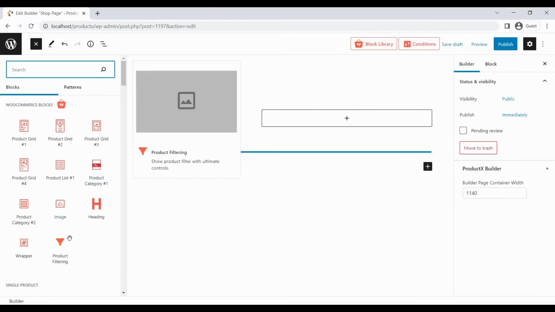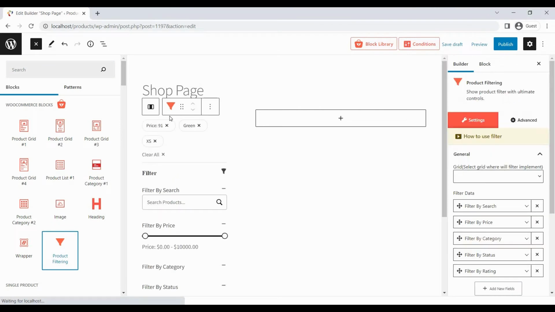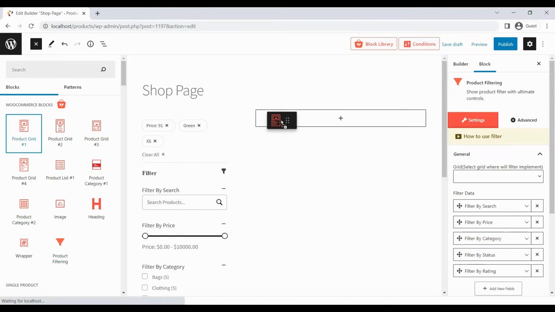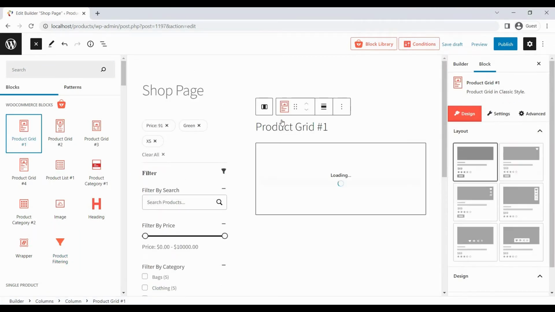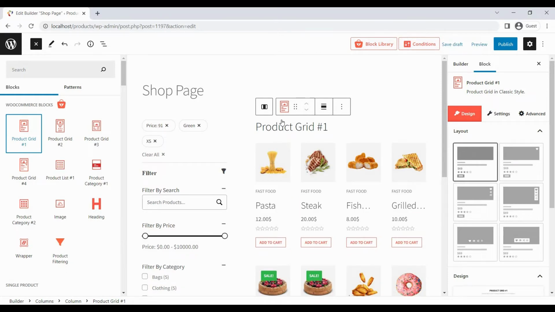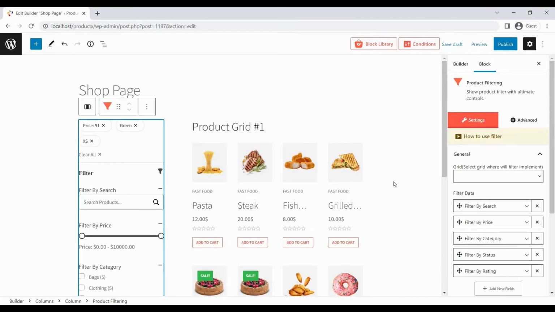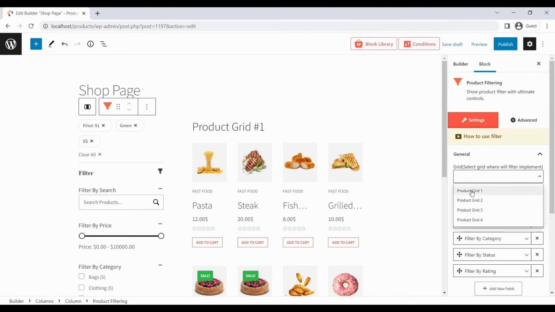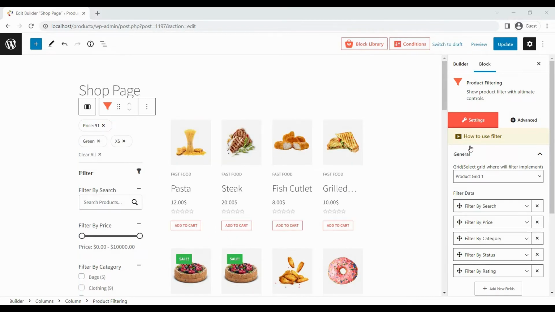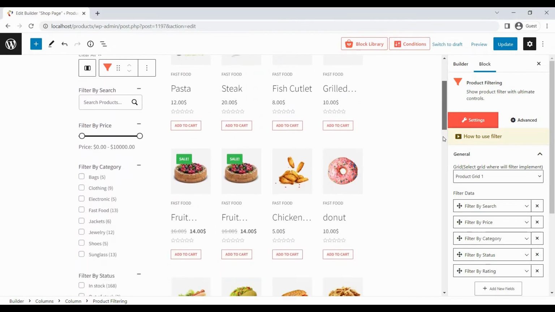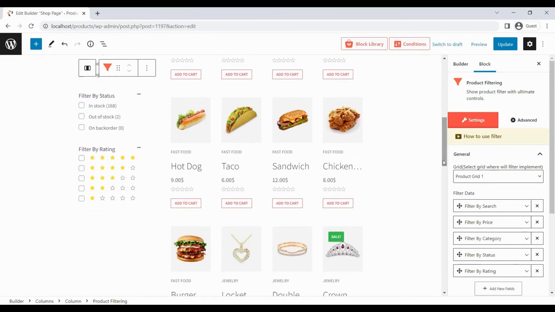After adding the column block, we have to add the product filter block and any of the available product blocks. For now, I am adding the product grid 1 block. Now, we have to connect the filter block to the product block that we have added to the shop page. For that, just click on the grid selection option and select the product grid that is already added to the shop page. Now, let's see the available customization options.